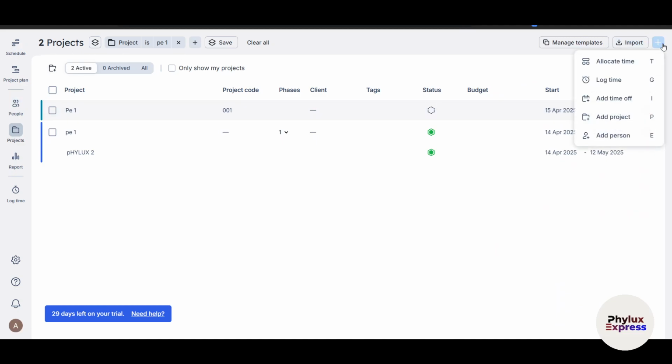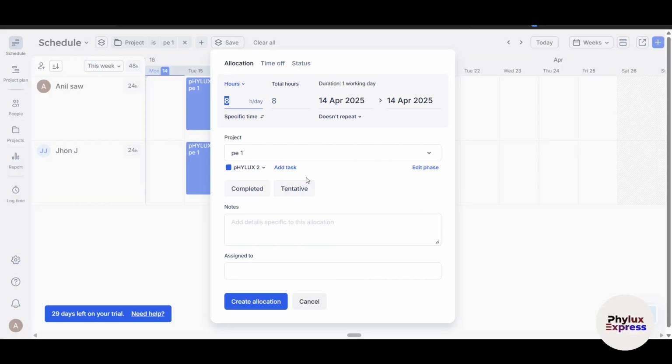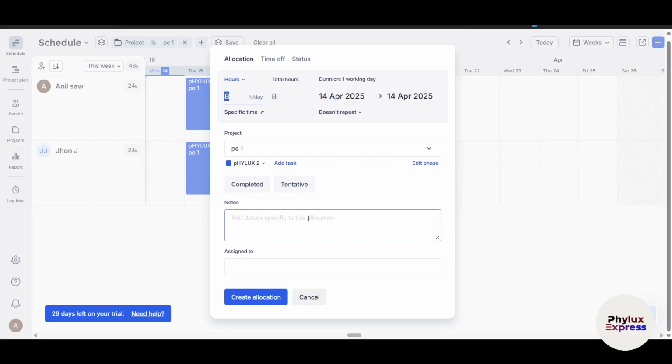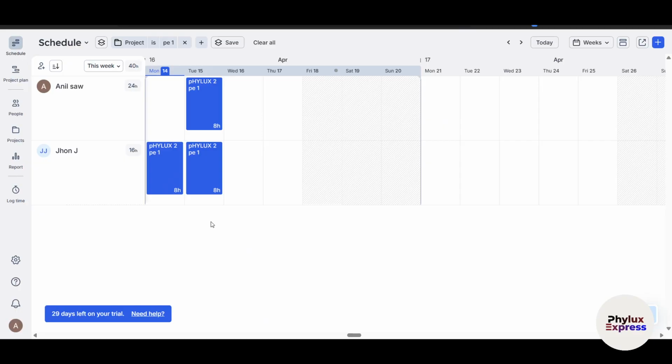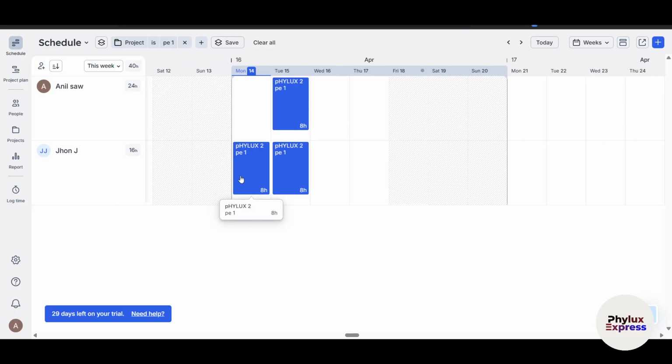For example, if I just click on the plus icon on the top right corner, I can allocate time here. So for example, I want to allocate time to John. From here I can add a task, and I will click on create allocation. So let's say it's assigned to John here, click on add. So it has been added, right? So this is pretty easy, and there you have it, a complete step-by-step guide to use Float for resource management and improving team workflows.